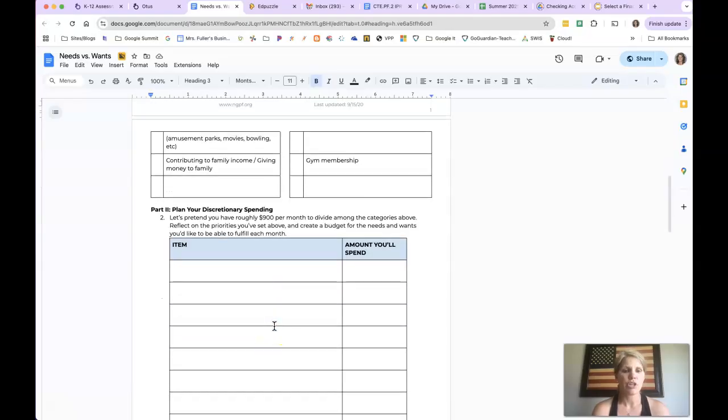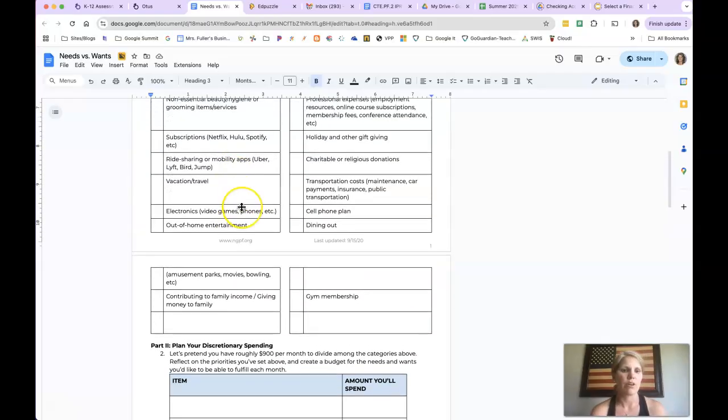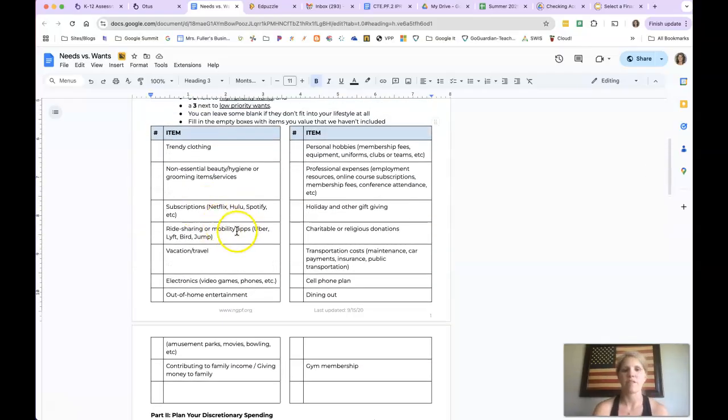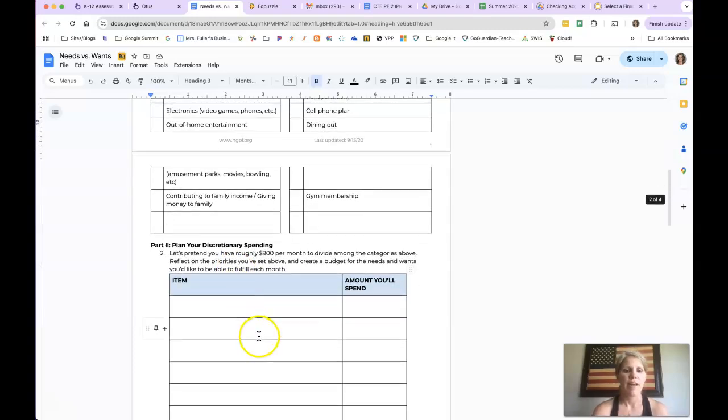Then you're going to come down to part 2, and we're saying that you have a $900 budget for the month to spread out amongst these things. So you're going to list the items, so maybe gym membership, and then the amount you would spend. Then I'm going to look and say, okay, I also have subscriptions because I have Netflix or whatever, so put Netflix or subscriptions and then the amount. You'll just work through that till you have spent your budget.